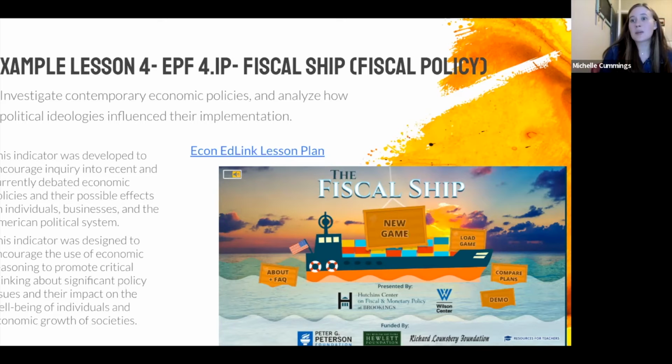The kids typically like the demo at the bottom, and I've screenshotted what Fiscal Ship looks like for you. And also if you click the photo, it will open the game for you. This is just one of those games that kids love. There used to be another game that did monetary policy, Chair the Fed, but they took Chair the Fed down. So here's to hoping it comes back soon.